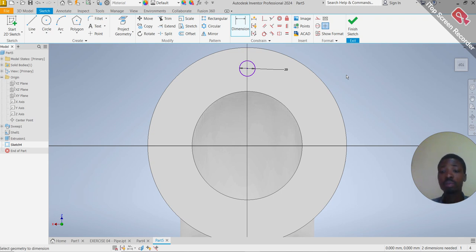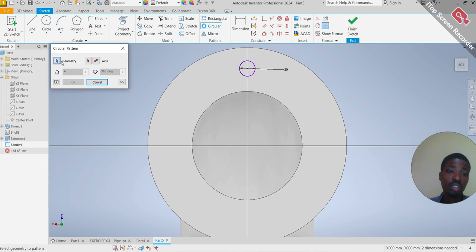This same cycle. So all I have to do is pattern, circular pattern. First the geometry. What's the geometry? This is geometry. Then the axis. If I click on axis, this is the axis. You have to click on this axis.